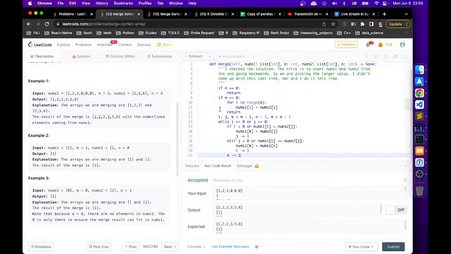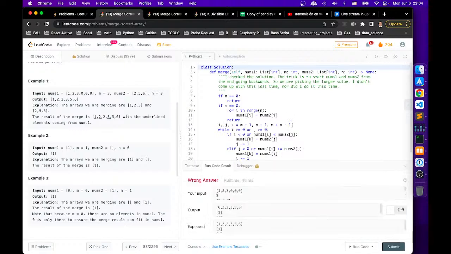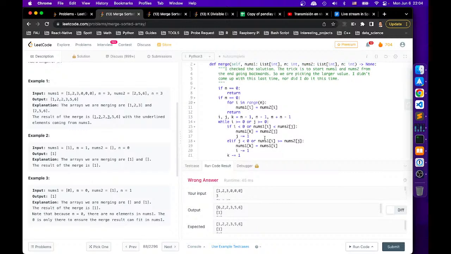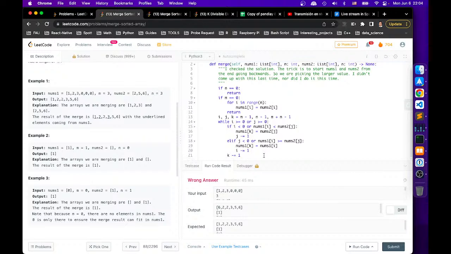Kind of bad that we have to do the testing here. Not really a big fan. Oopsie doozy, what the hell? We have a little situation happening. Okay, if i is smaller than 0, which means j is the only thing remaining, so we just set nums1[k] equal to nums2[j], and j minus equal 1.